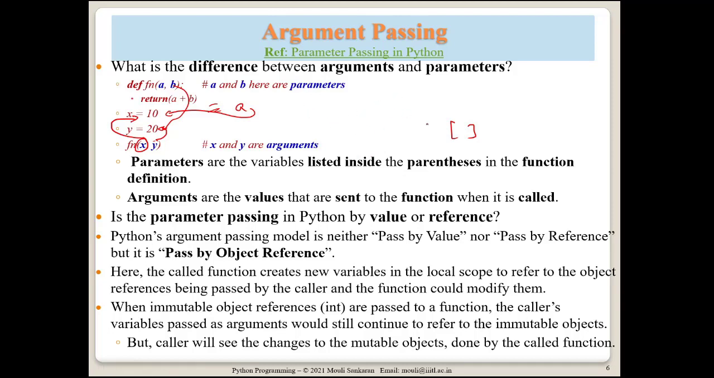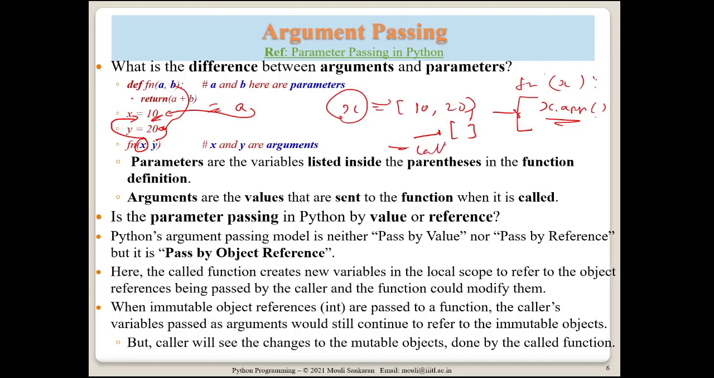Then what happens is, if you are passing a list, suppose instead of 10, X is a list, some 10, 20, and then you pass this value X to a function, then if you append to this list, the caller also will see that it is appended, because we are passing the reference to the list object into the function, and any changes done by the function will also be visible to the caller.